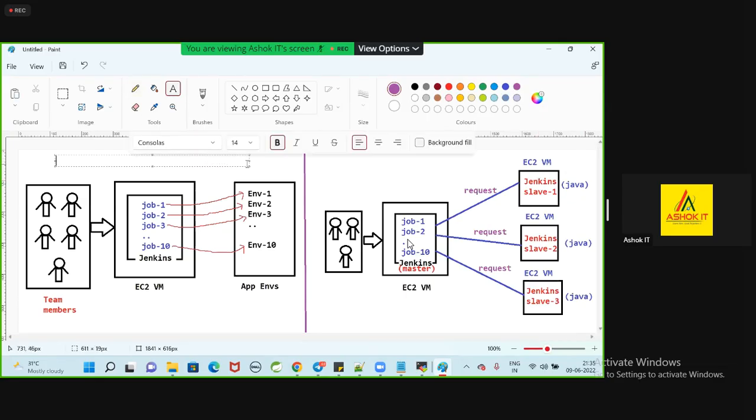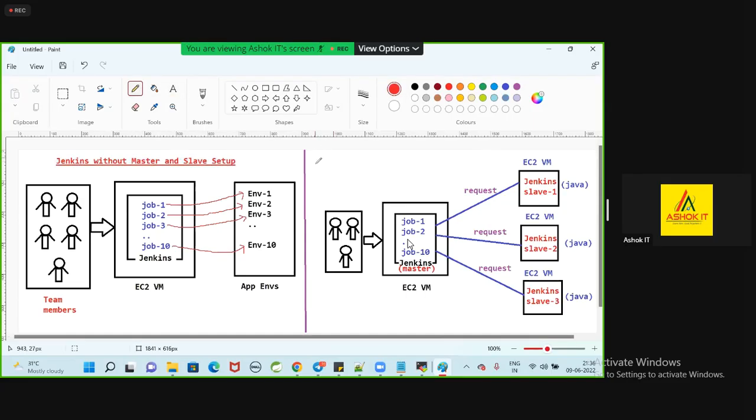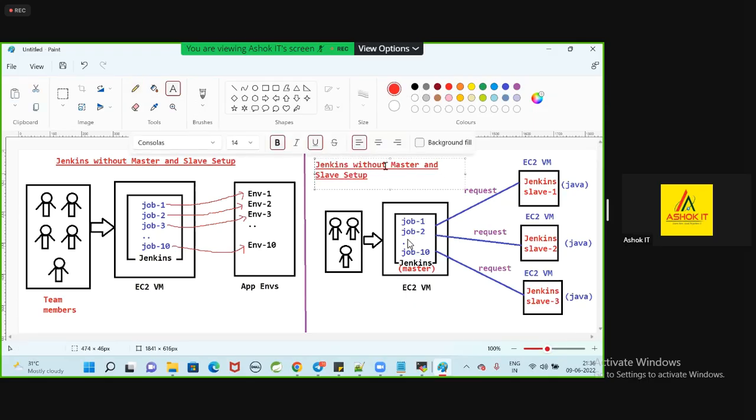Jenkins configuration without master and slave setup. And here, Jenkins with master and slave setup.